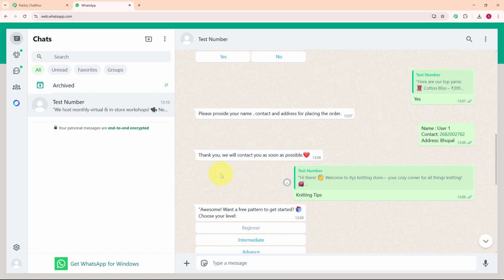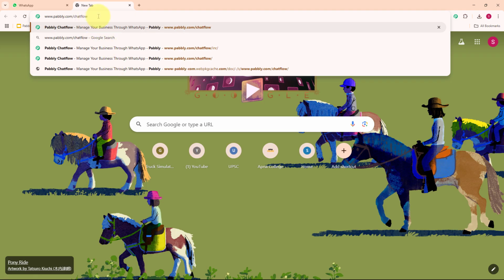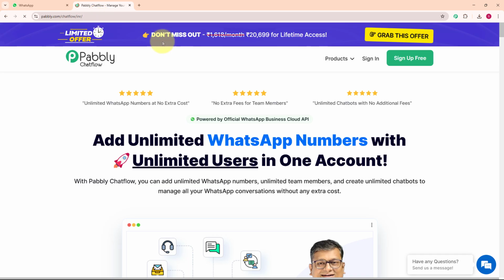You can also create a chatbot like this for your business by using Pabbly Chatflow. For accessing Pabbly Chatflow, you have to visit its website. For that, you have to type its URL, that is www.pabbly.com/chatflow. Once you enter the URL, you will get the landing page of Pabbly. And here you are getting 2 options, that is sign in and sign up free. If you are a new user, you can just click on sign up free, and if you are an existing user, you can just click on sign in.